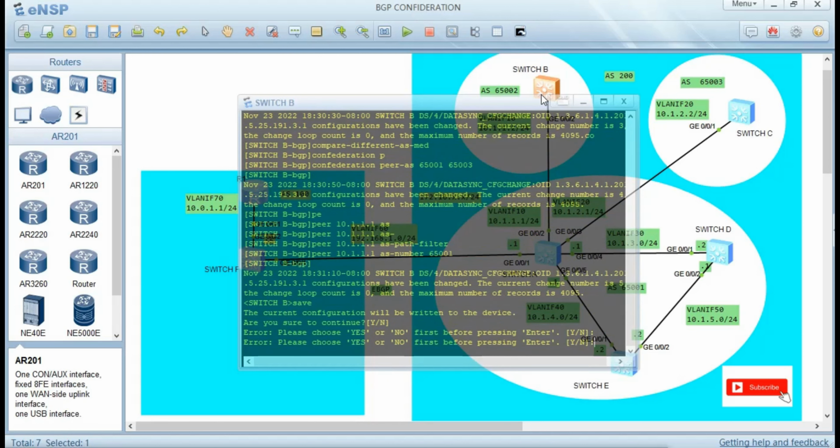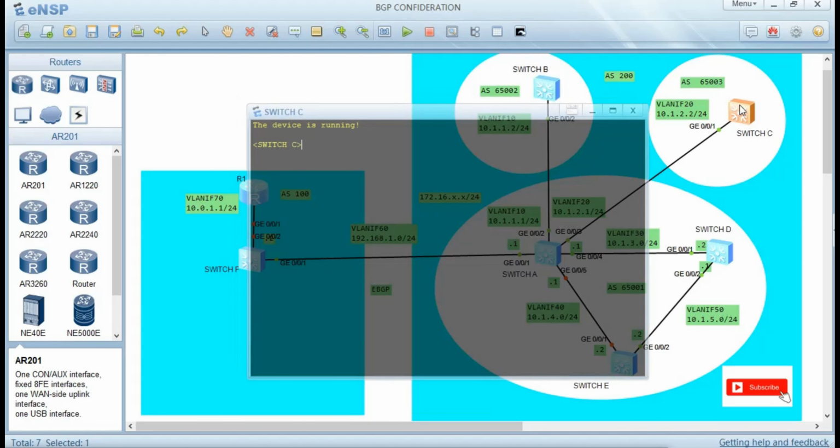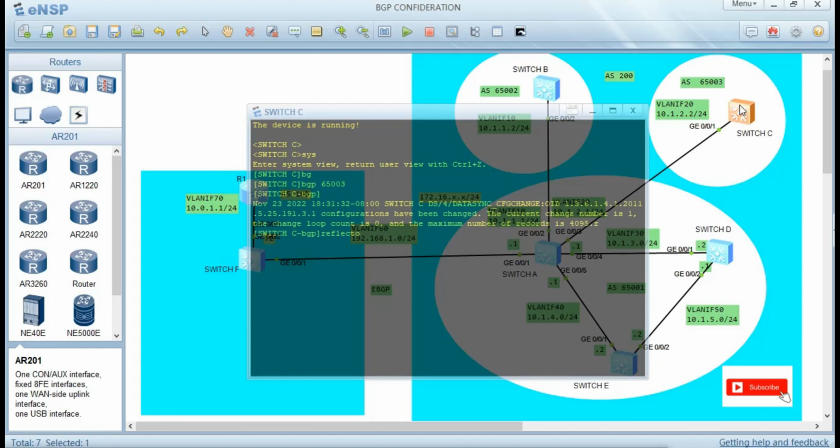We create the configuration on switch C. On switch C, this is on BGP 65003. And the router ID here will be 172.16.3.3, it being the third device.